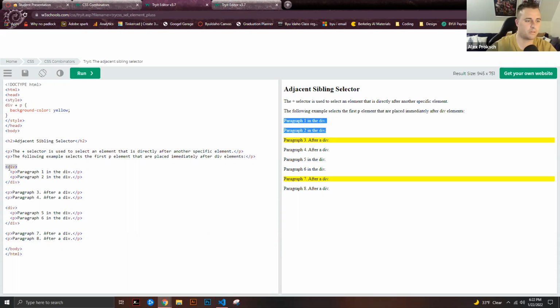But in this case, what they're doing is they're taking this div element. We're saying, hey, there are paragraphs here, but after this div element, we're going to select the next item here, which is paragraph 3. And as you can see, the div element plus paragraph is how we get to paragraph 3 stylizing.